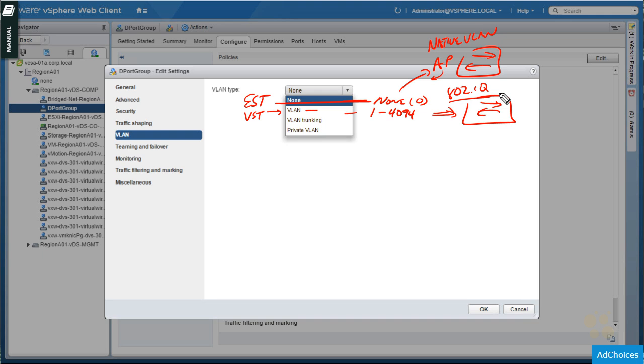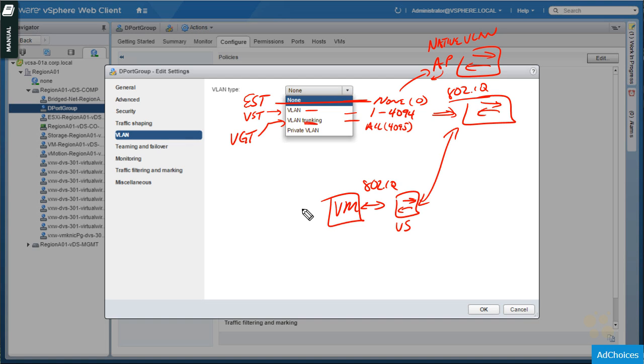And then there's another option called virtual guest tagging. And that's what we see right here with VLAN trunking, which on a standard switch is called all and given the number 4095, because in this configuration, the assumption is that the virtual machine is actually using 802.1q tagging. Therefore, our port group needs to function as a trunk port here. So this is at the virtual switch level. And then we need to continue to just forward on that same tagging number that the VM told us all the way up to the physical switch.